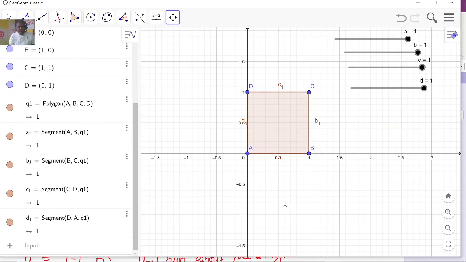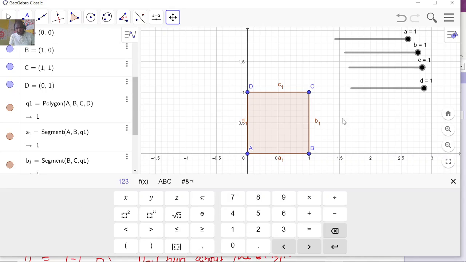Yeah, so we have our polygon Q1. You can see Q1 polygon ABCD, which we have created, and we have our sliders. These sliders cannot affect this polygon, so we have to use other commands. So we are going to create the matrix now, which will involve these 4 elements here, A, B, C, D.